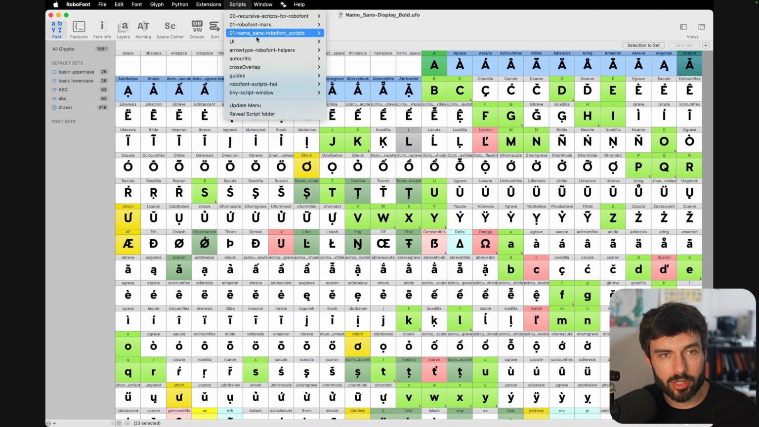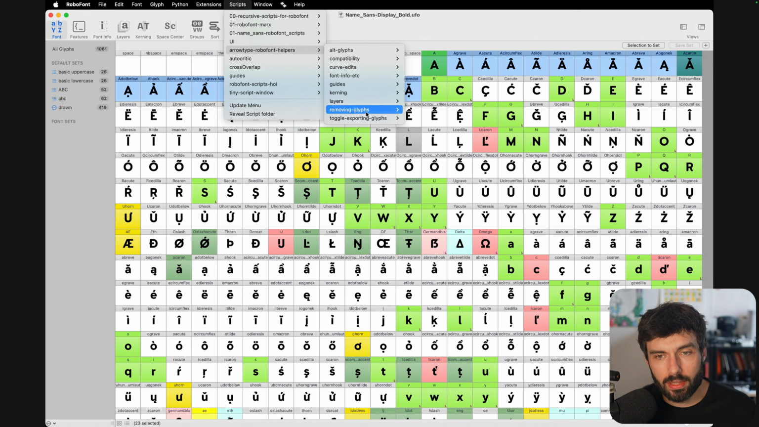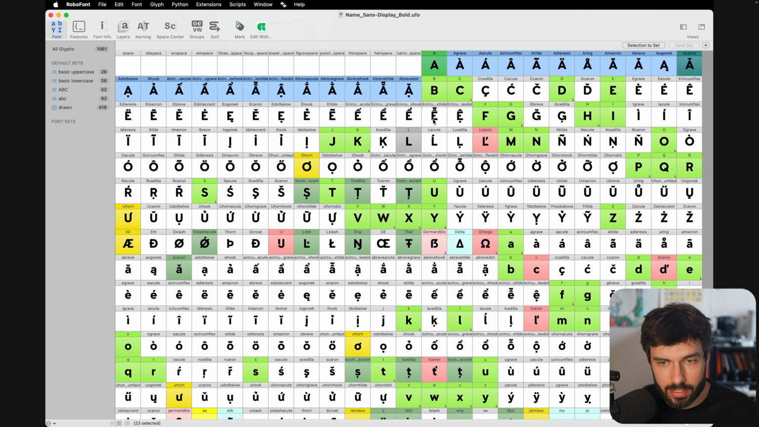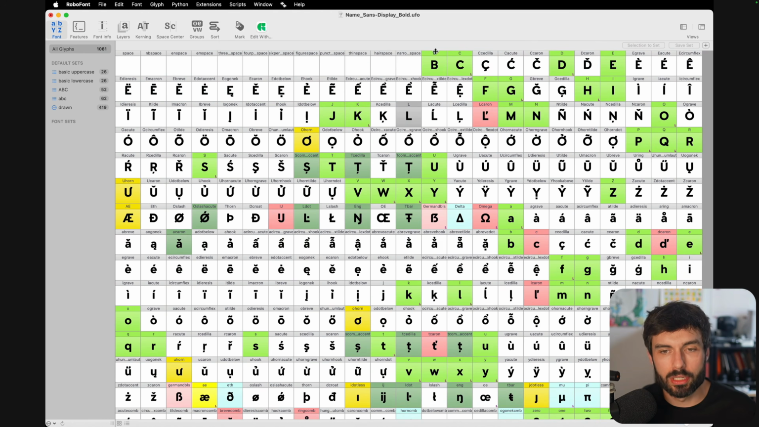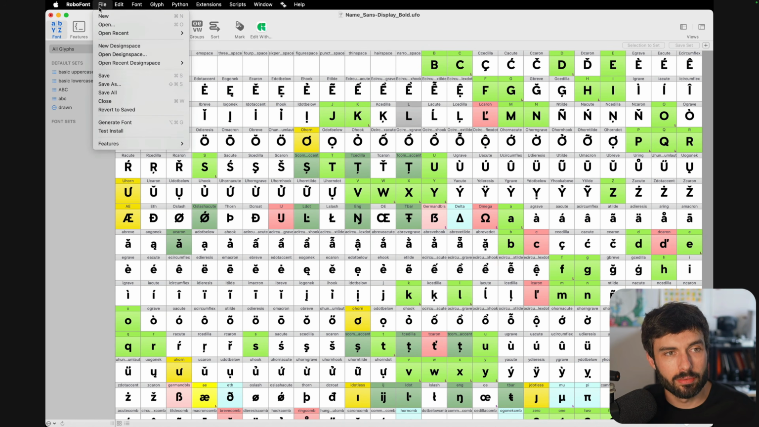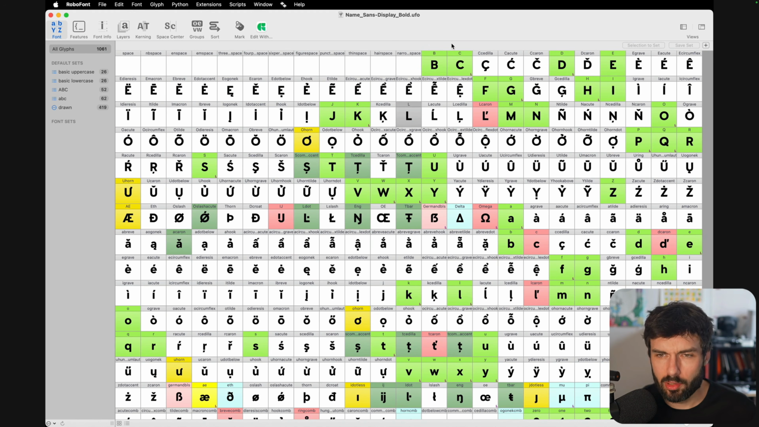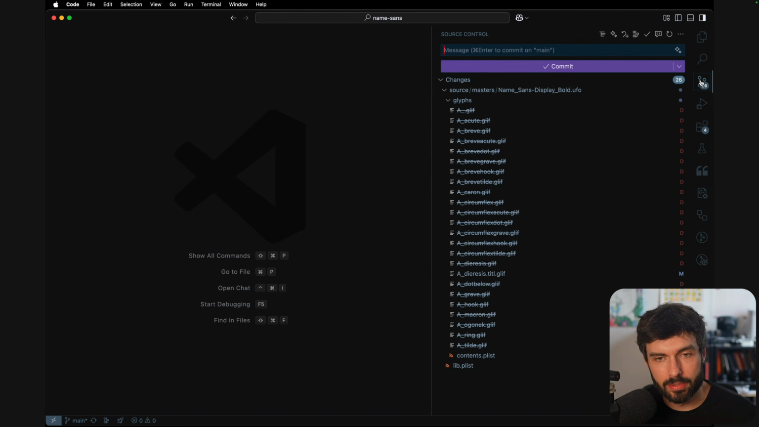I've recorded a quick video here. This is RoboFont. This is Name Sans Display Bold, and boom, I just deleted all of the A glyphs, which would be pretty ruinous depending on the project. Let's say you saved this change and you only had one version of this font. It can be hard to get back sometimes if you don't have any sort of backup in place.